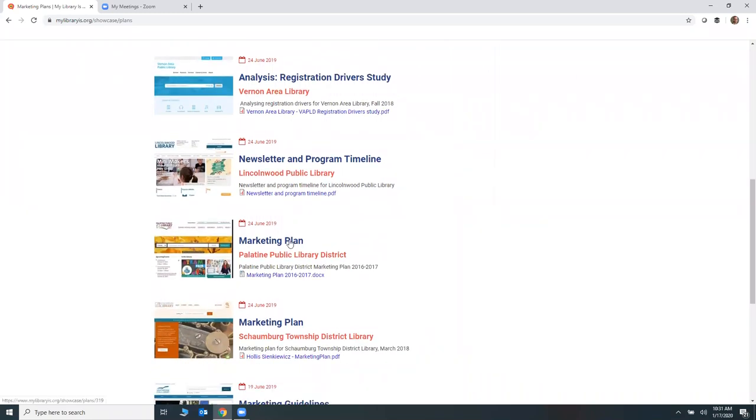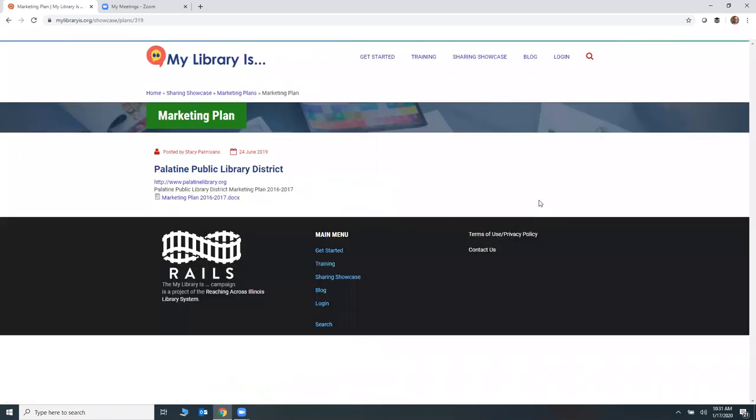They put a, looks like a Word doc, on there talking about the things that they were trying to do in 2016, 2017. So this is something a library could use, adapt for their own purposes. Each library has different circumstances, but we're looking to give you ideas that you can adapt for your own circumstances.